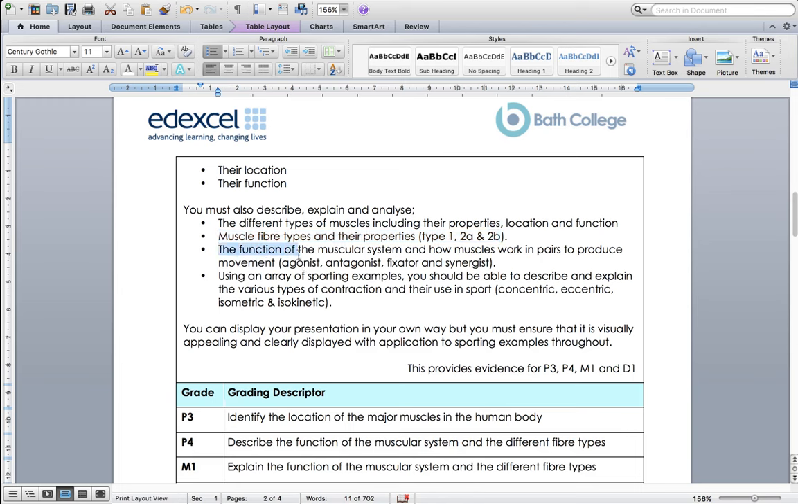You're then looking at the function of the muscular system and how the muscles work in pairs. So we're looking at antagonistic muscle pairs, and we're really focusing on these 4 here, which are the agonist, antagonist, fixator, and synergist. And then finally we're looking at the different contraction types. So we're looking at concentric, eccentric, isometric, and isokinetic.